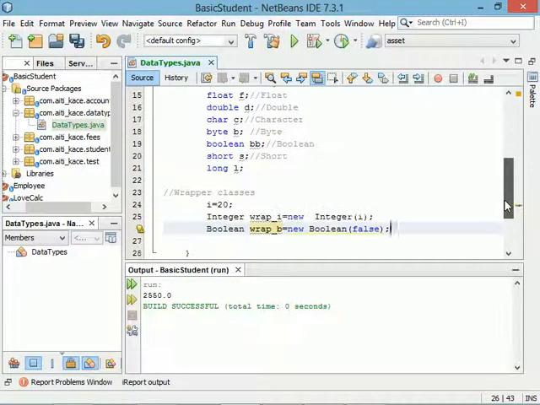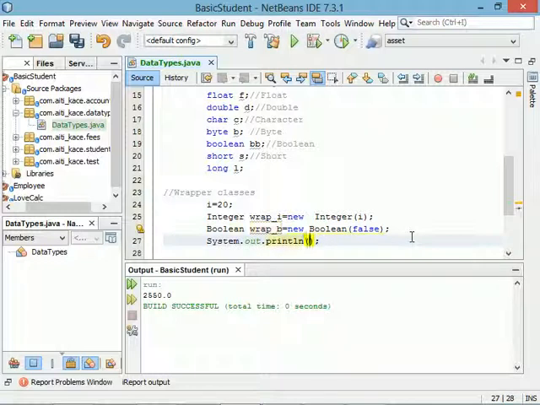Let's check about the char. So this is where I would have declared the character here. I just want to print out and see what it contains. So this is out, I'll just print char.